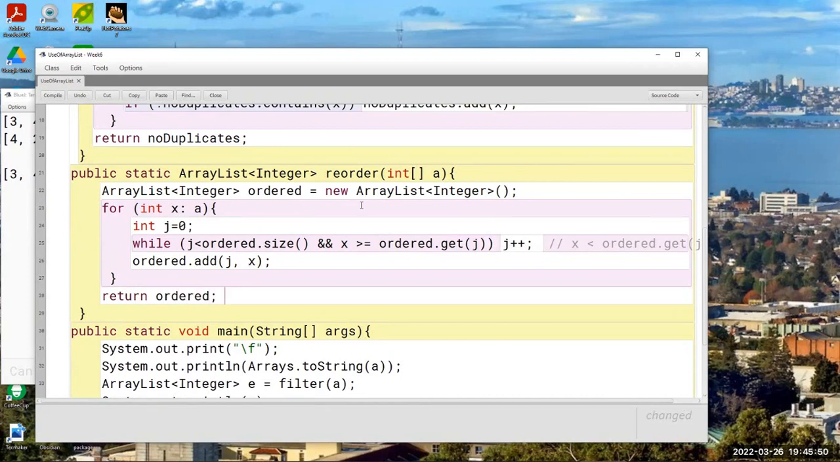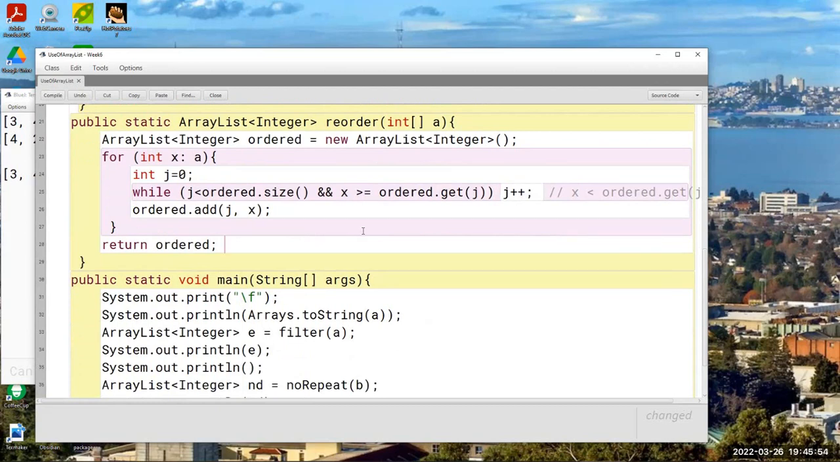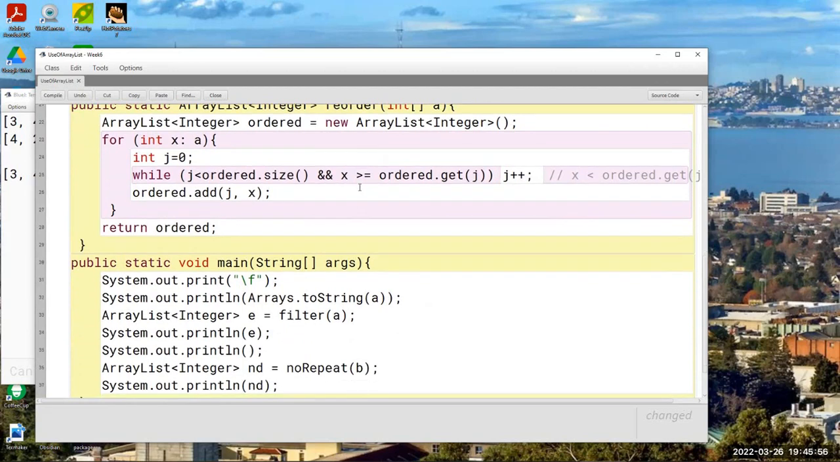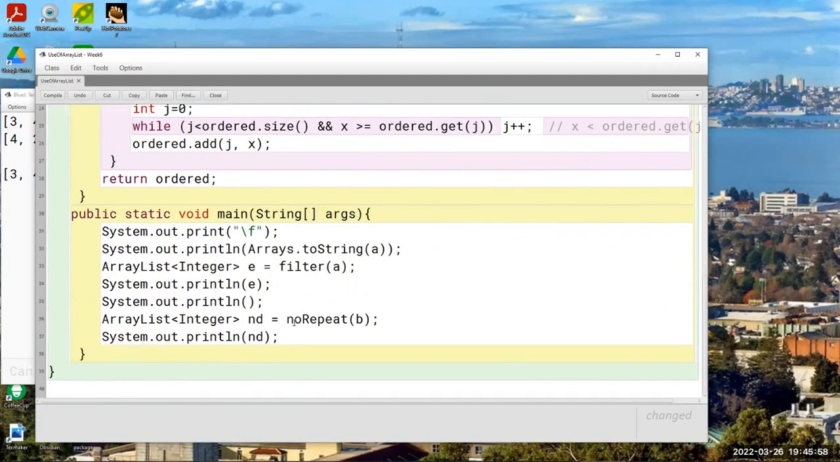So this one is using arrays to do sorting, and it's kind of like an insertion sort. It's just very simple and will do sorting.